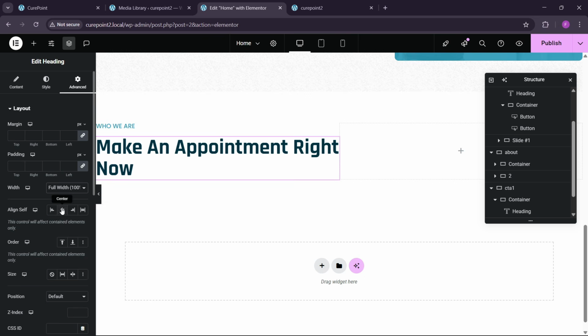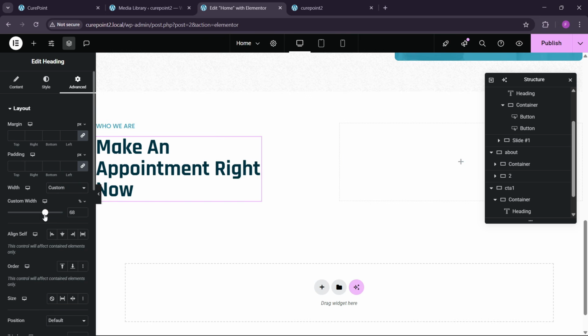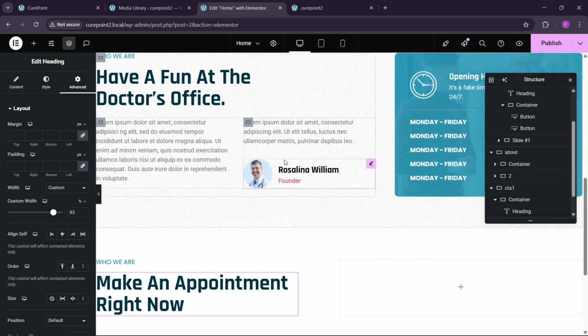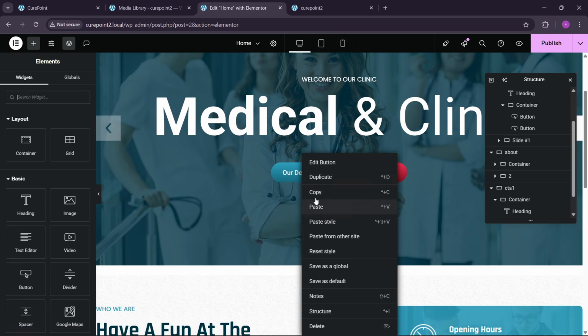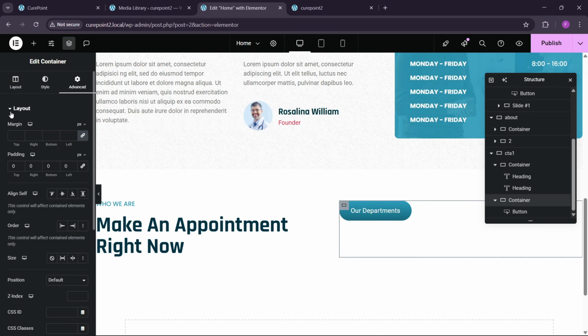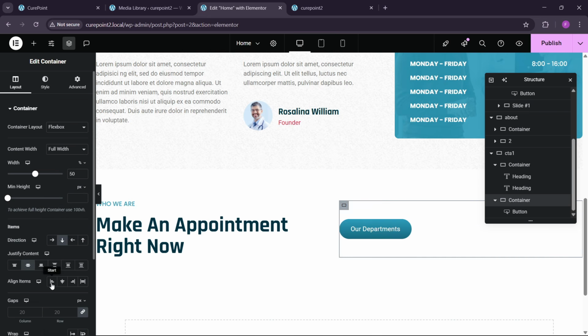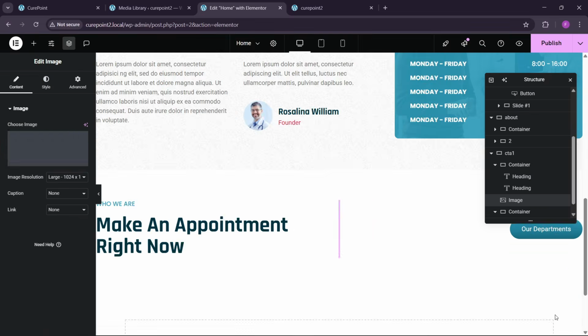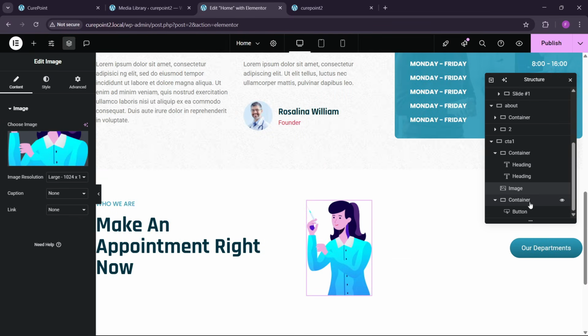Here we can make this full width, or we can have this custom value here. So let's increase, okay, like this. Then here we can have this button. So let's have this button here. Okay, like this. And also we can put an image here, like this. Okay, so I think there is one mistake.